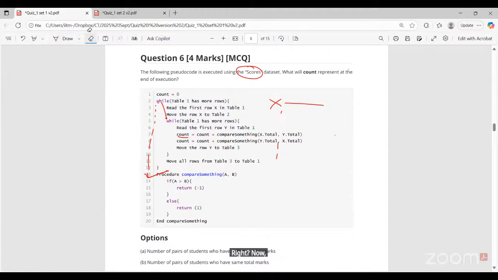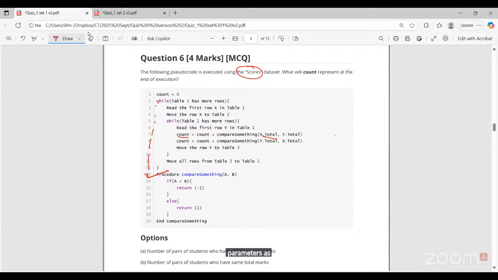Now, this is taking two parameters as input. You can see x dot total and y dot total. So we are taking x total here, and we are taking y total. We're comparing one by one here. Let's take A and B. Now, if A is greater than B, we are going to return -1. Otherwise, we are going to return 1 here, right?